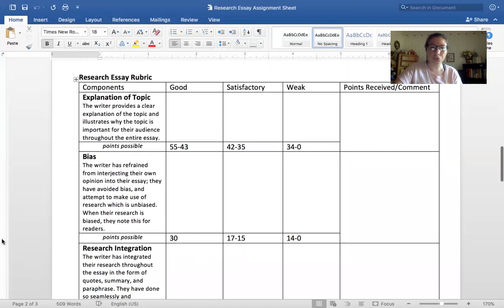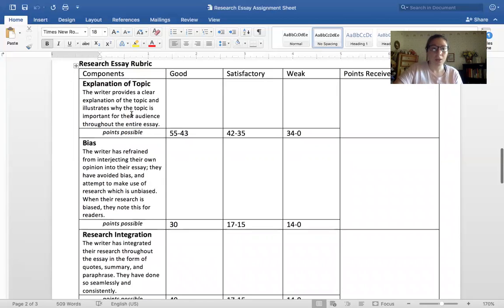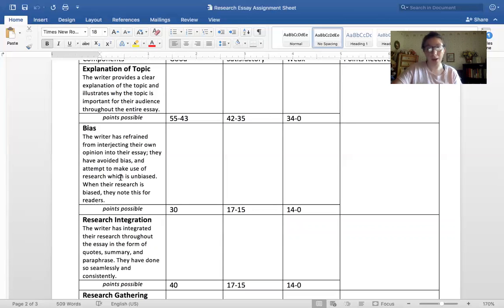Okay, then here's your rubric. So you need a clear explanation of your topic and why the topic is important to your audience. Bias, you want to refrain from interjecting your own bias, right? So you just want to try as hard as you can to report the facts. That's a bit of a fraught thing to try to do, so we'll discuss that more in an upcoming lesson. When research is biased, you want to note that for your readers. And we'll talk about how to recognize that too.